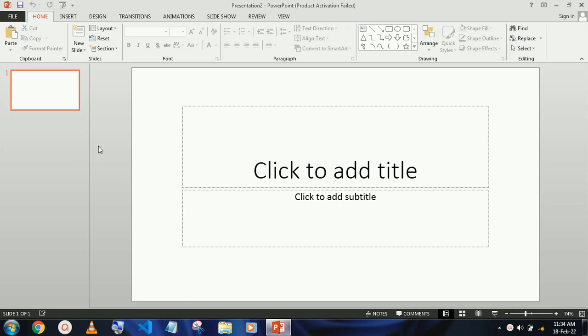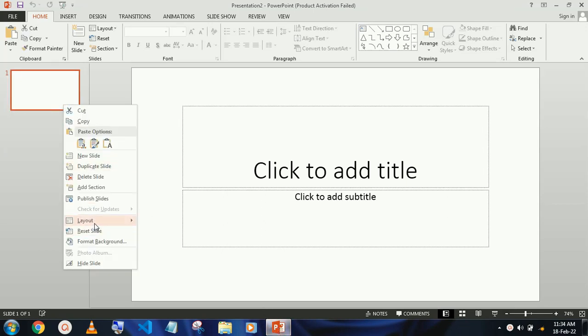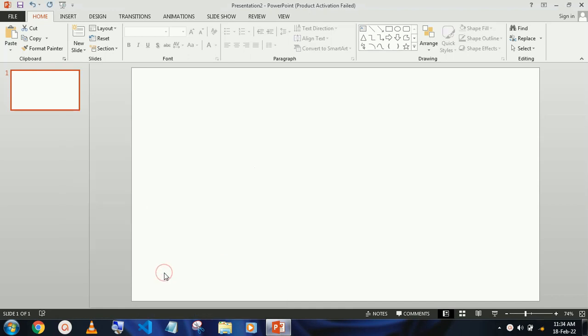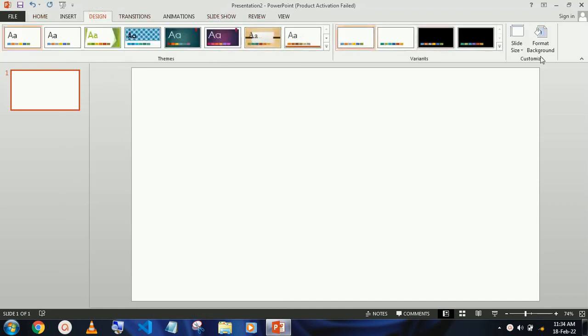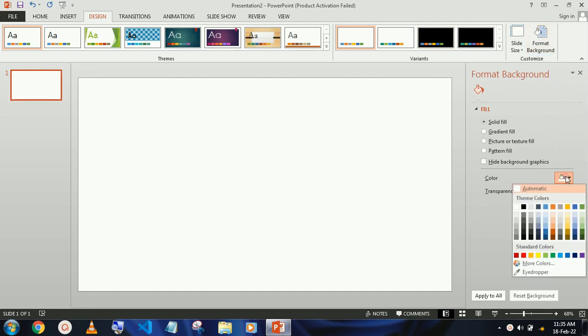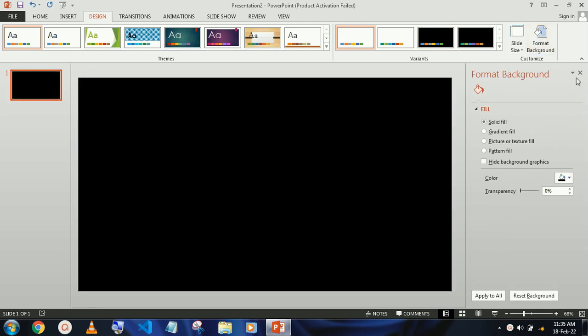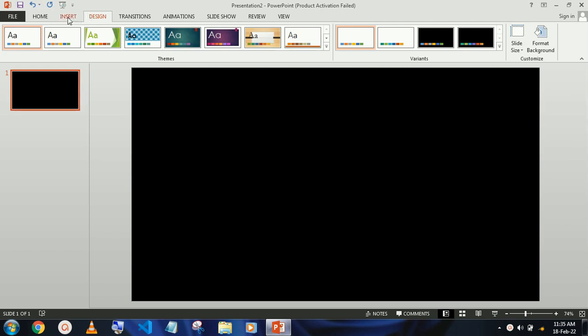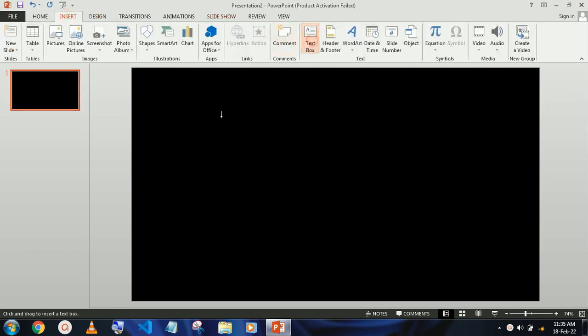Just open PowerPoint and right click on the slide and change the layout to blank. Now go to the Design tab, Format Background, and we are going to give it the color black. Now we are going to write some text. Just click Insert Text Box and make it bigger like this.